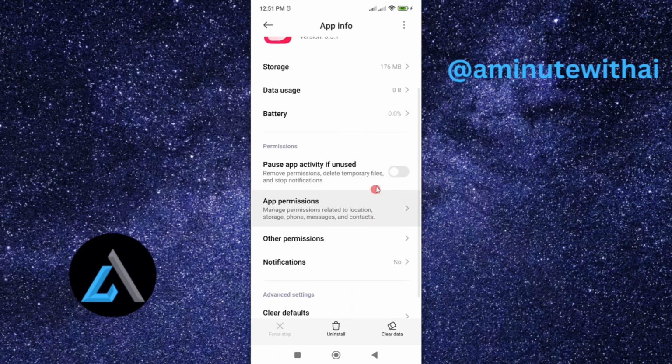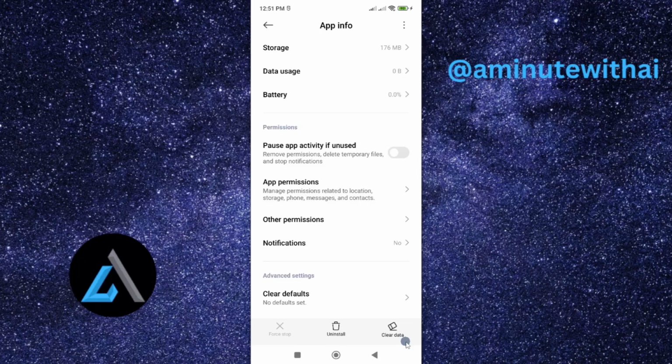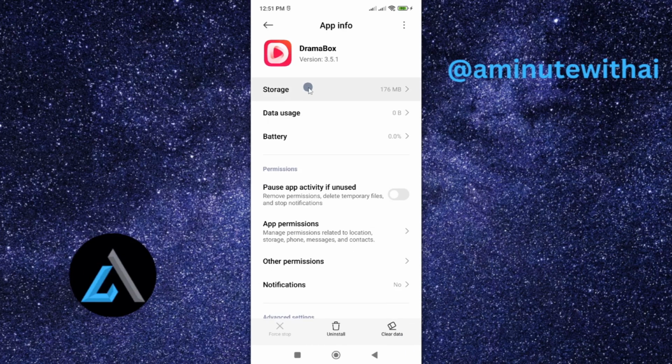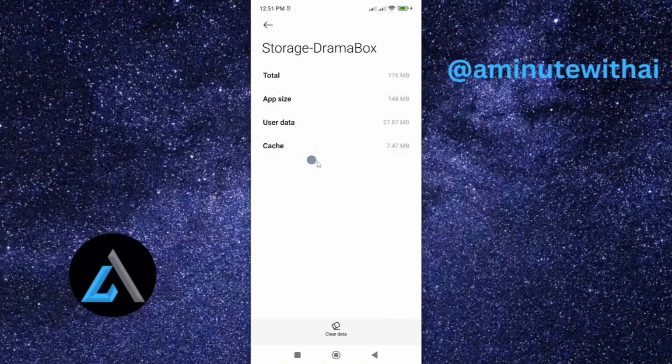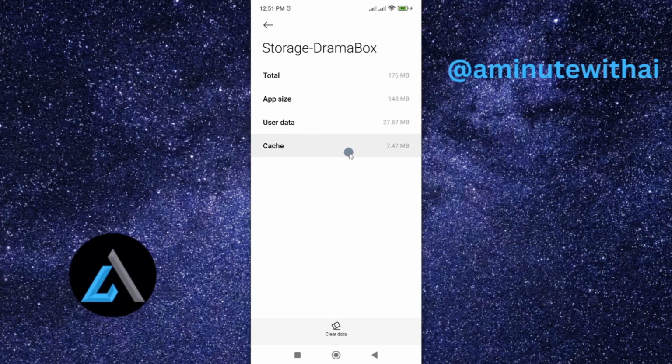So from here, scroll down, and we are interested in clearing the app data. So if I go to storage and tap on it, you can see we have a lot of cached data and user data for this app. So I'm interested in clearing this cache data. Now, cache data are small files that your app stores whenever you use the app. However, the accumulation of these files sometimes might cause your app to malfunction or to stop working.